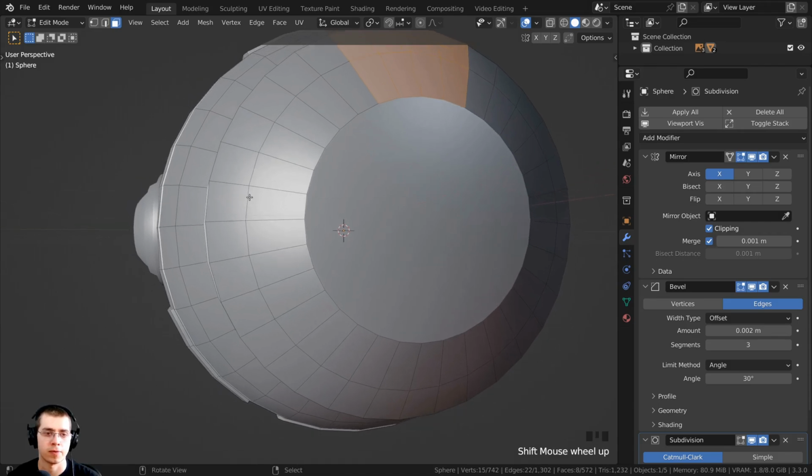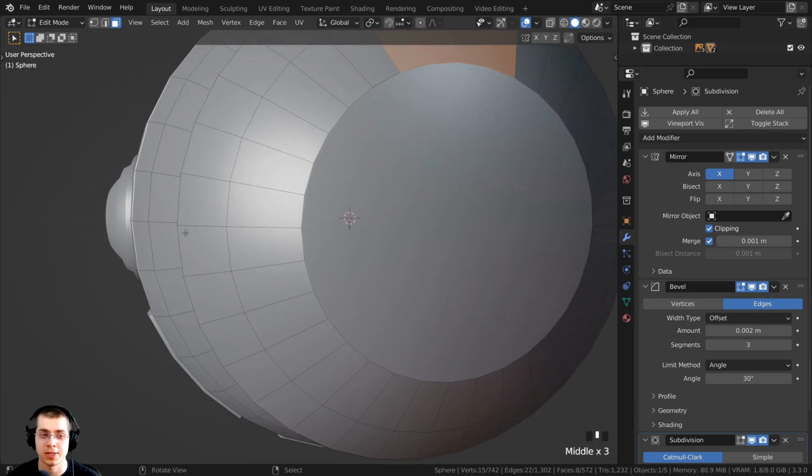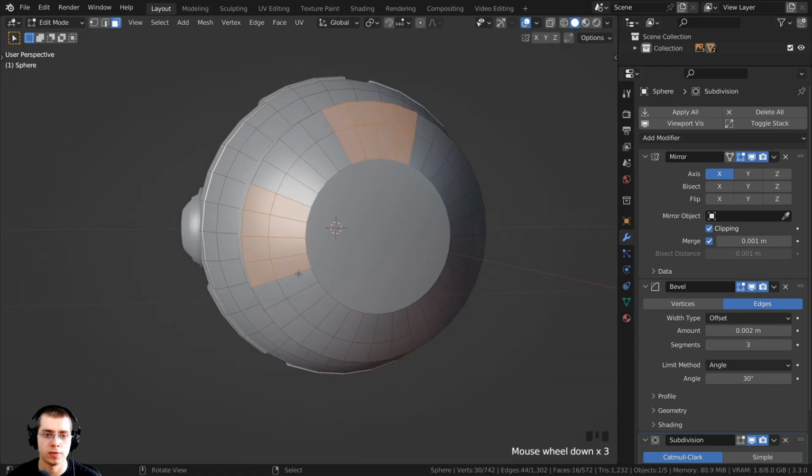So I want to select the 4 faces in the middle. You can see this line right here is in the very center. So I'm going to press B for the box select and just drag a box over these faces and let go. So we now have those 4 selected.